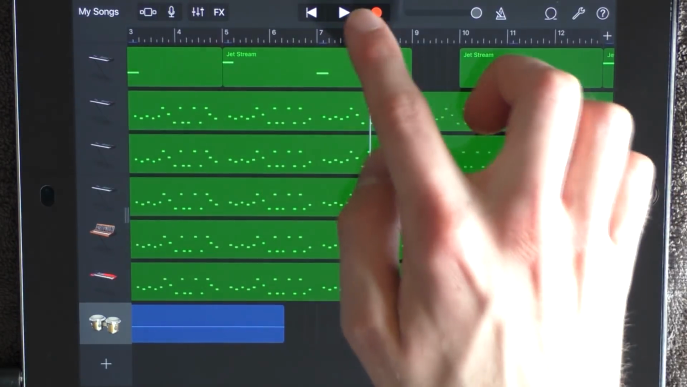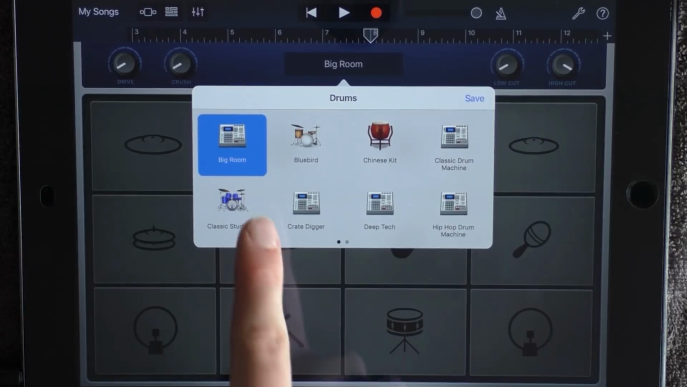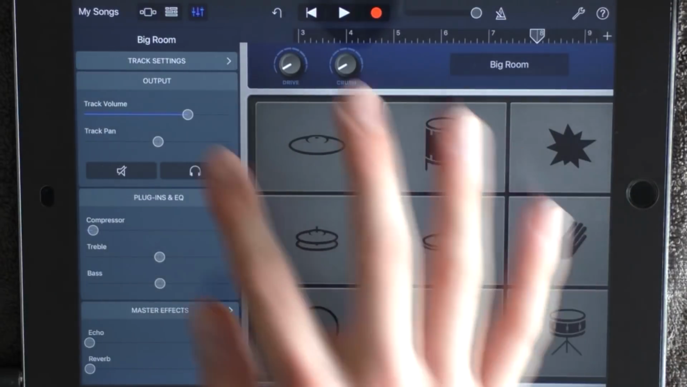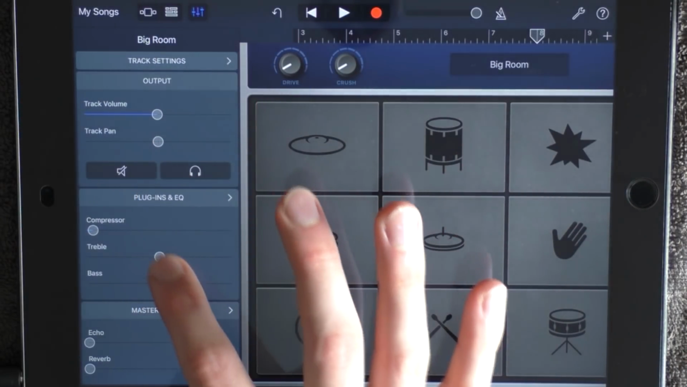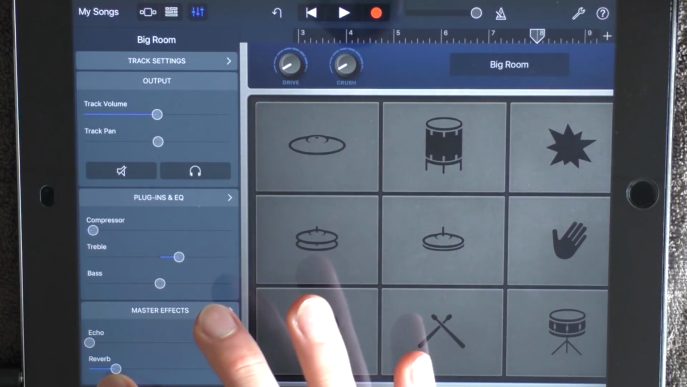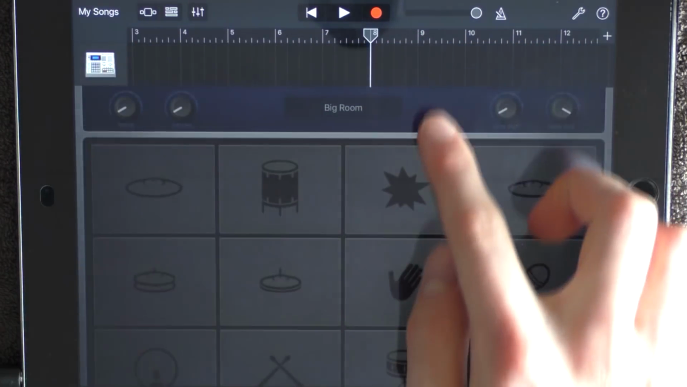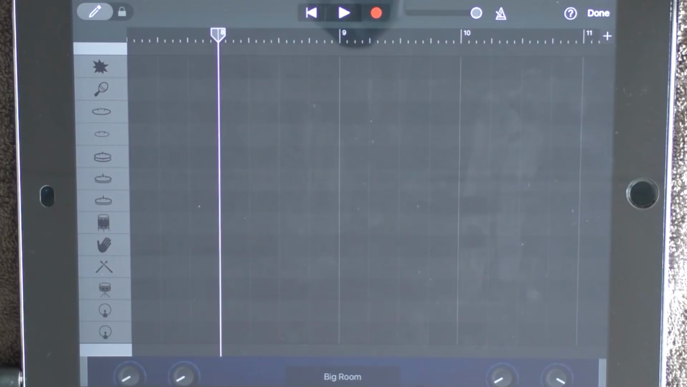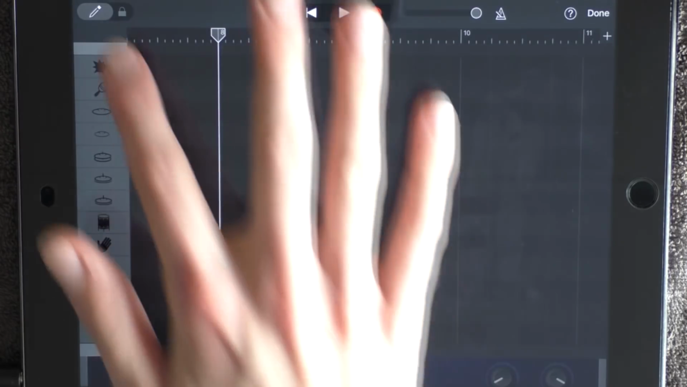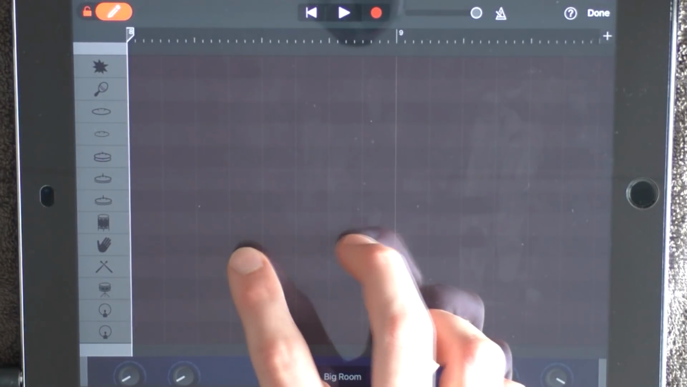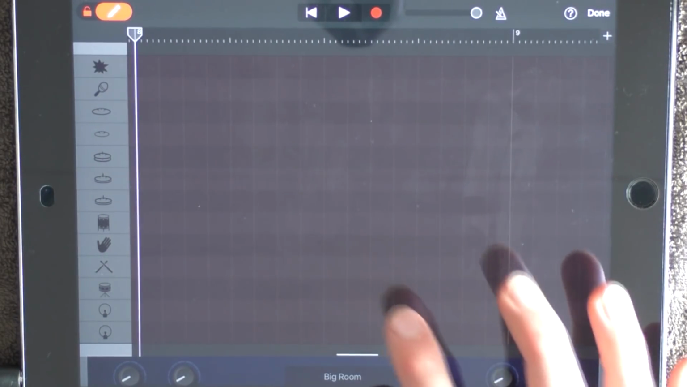And at 8, you're gonna add a new drum. Choose big room. Have the volume in the middle. Add a tiny bit of treble and a tiny bit of reverb. And go into edit at 8. And put up some claps and hi-hats. And zoom in. Zoom in a lot.